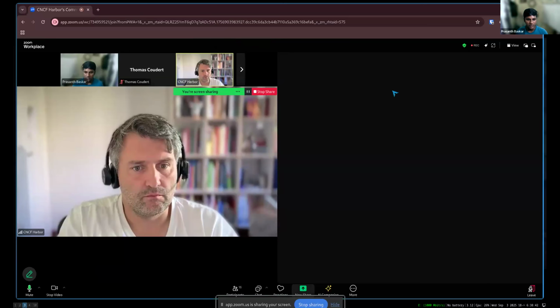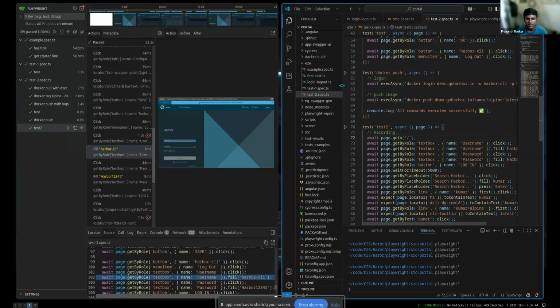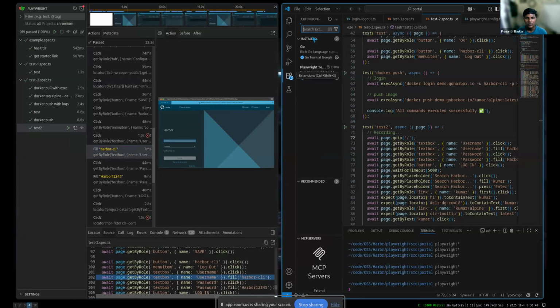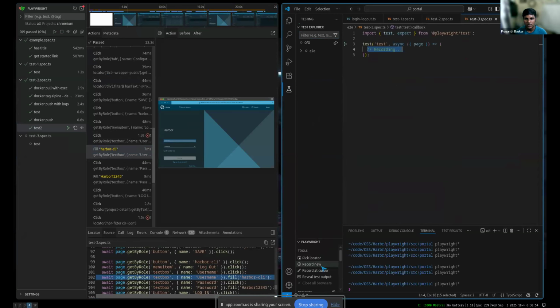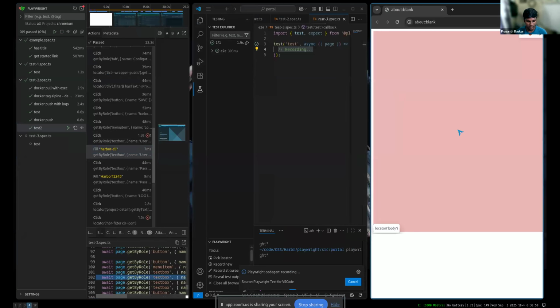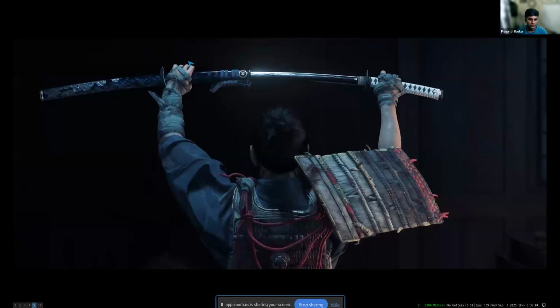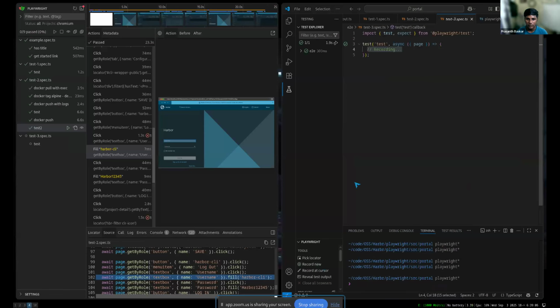The part I'm interested in is the test generation part, which typically means you go here, and then you can record a new test, which will spawn a server, like a web page, which you can. I just stopped it.